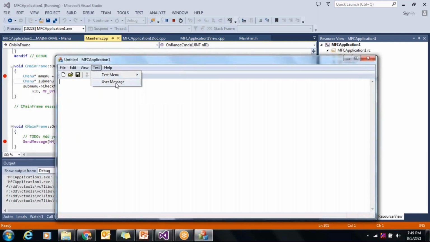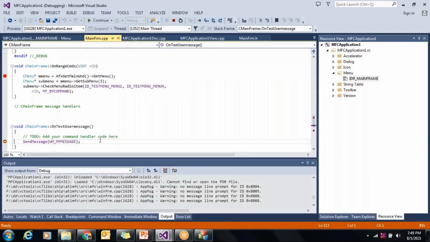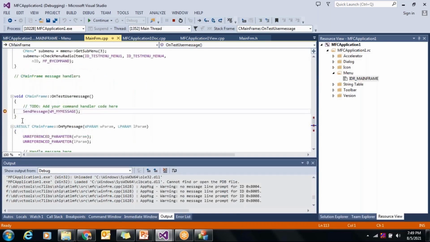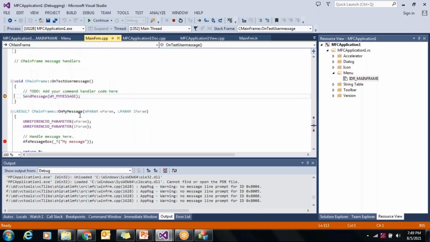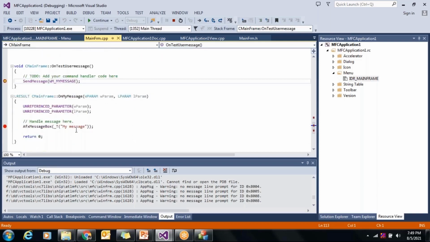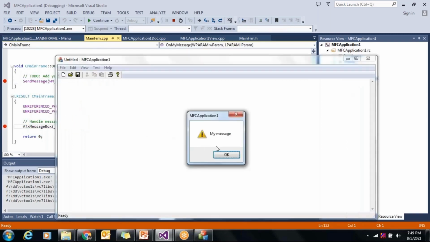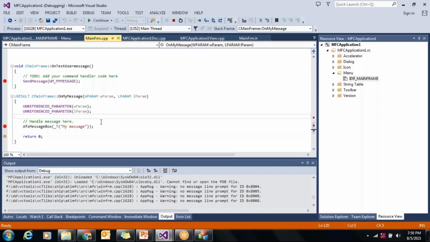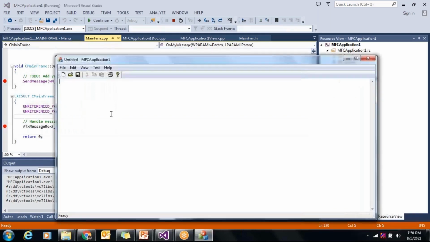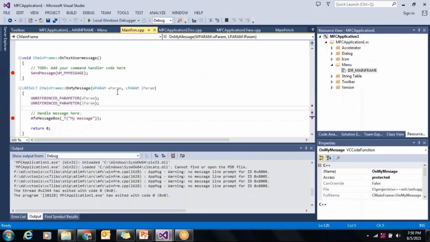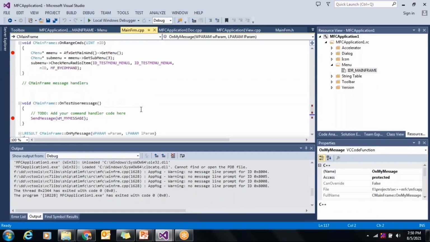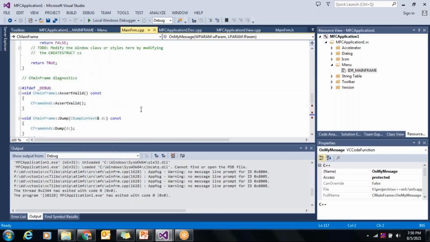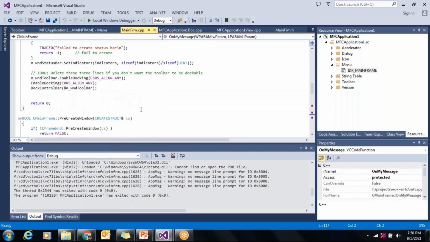Right. Now I'll click on user message. This is my on command. So it goes to on command, where I'm simply sending a message, WM_MY_MESSAGE. Now what will happen immediately when this code is run, this function will also be called. Okay, the message box gets displayed, right? I hope this code is understood. It's clear for all of you. Basically here we are handling on command range, and on message. These three we have handled.